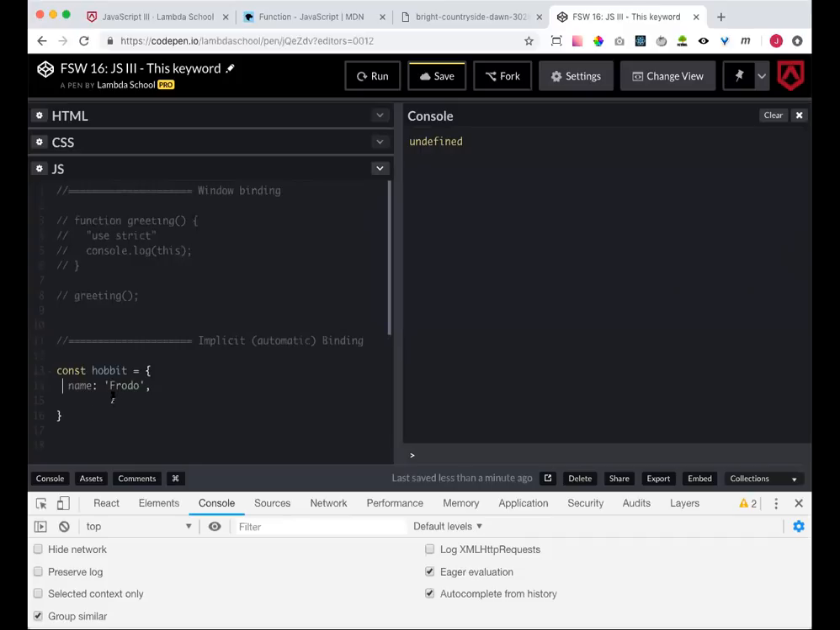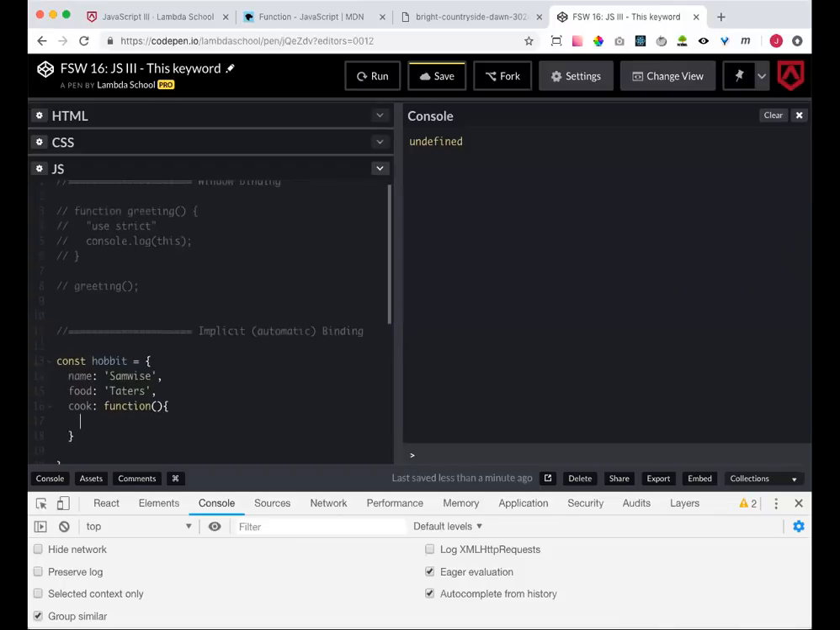Actually, let's do Sam. I like Samwise. Okay, so we'll come in here and we'll say food. And you know Sam loves taters. And then he also likes to cook. So let's give him a cook method like that. Now remember, we can use an anonymous function as our value so that it will then invoke when we call the key, which is a cool feature.